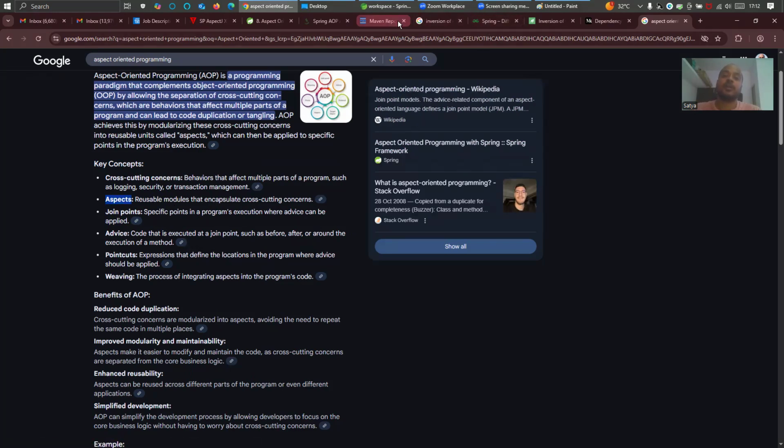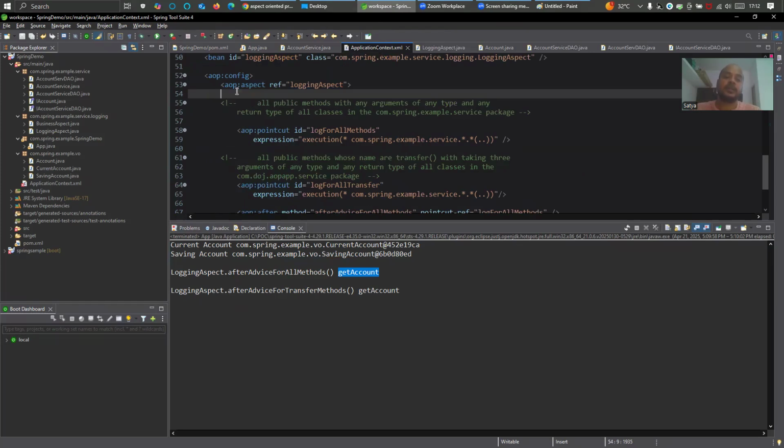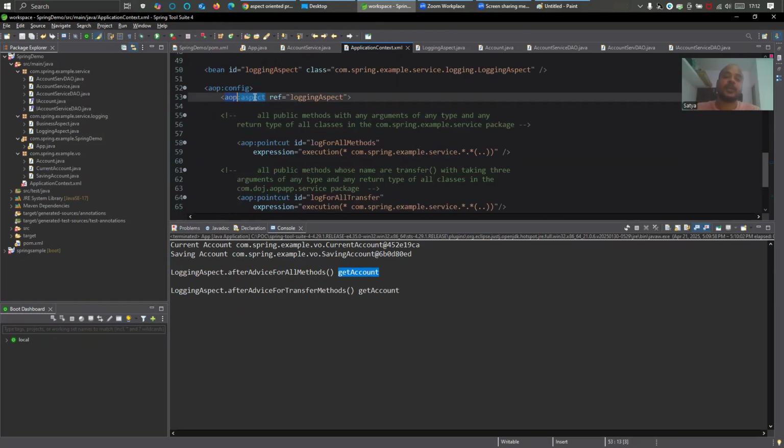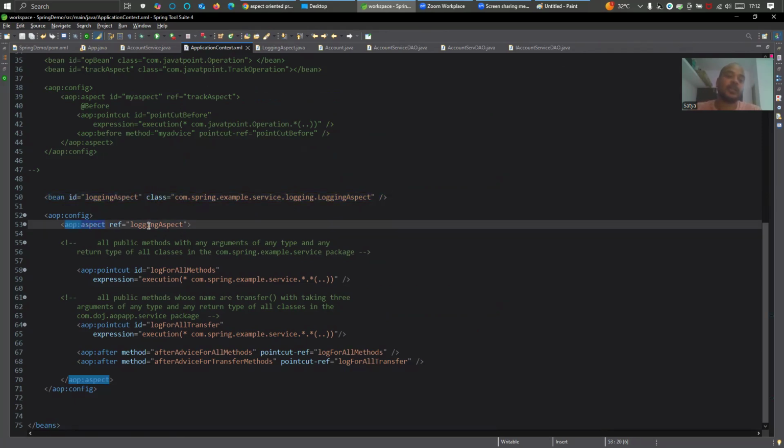So now let's go to the application context XML. If you go to the application context XML, you see the AOP configuration, AOP aspect. What is that aspect? The reference is logging aspect. So logging aspect again has to be initialized with a bean ID and class. The same way you have to create an object of that logging aspect class, which I just showed you, and the ID is logging aspect. So in the aspect I'm passing the reference logging aspect. Logging aspect is the aspect class, right? In that I have the advice and join point.